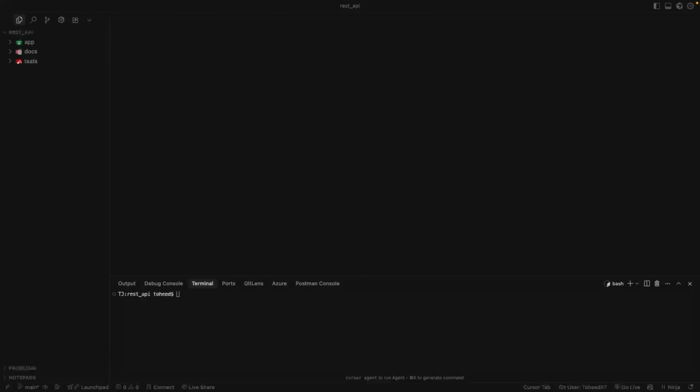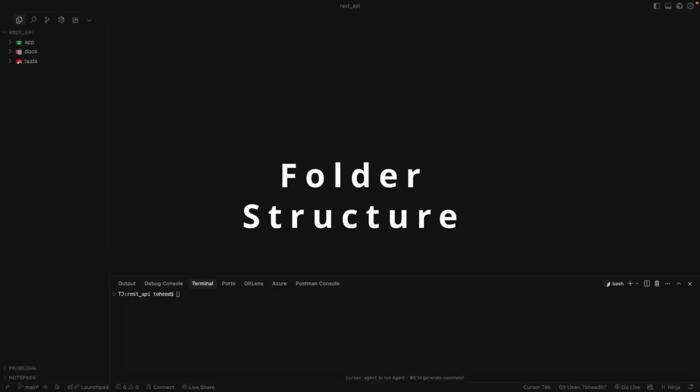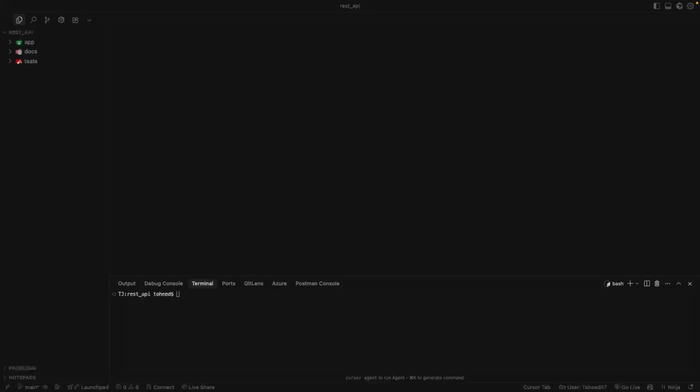Hello guys, today we'll be learning about APIs. We will start by learning the folder structure, then we'll move on to writing APIs, then adding validation to them, also how to put rate limit on the APIs, and also handle middleware.